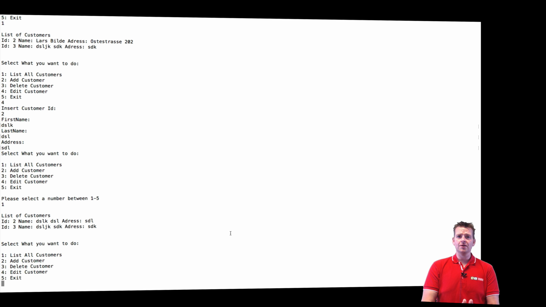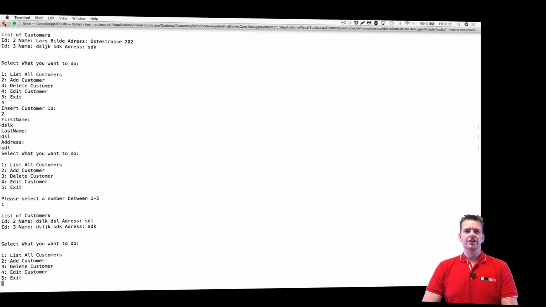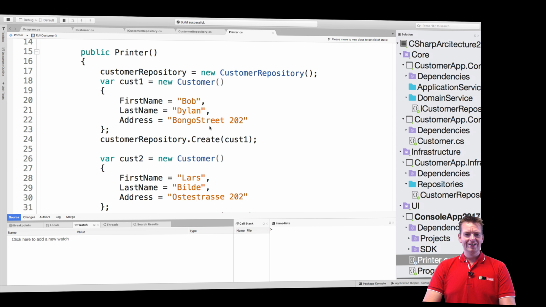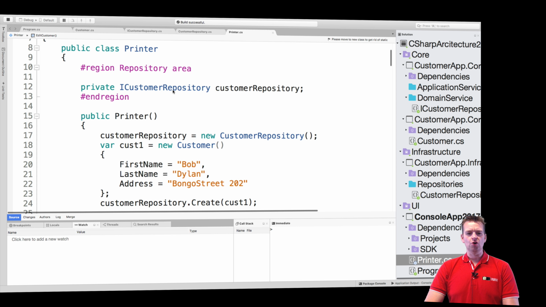So everything is still running, but we now got rid of all the static nonsense, and we just added a new Printer class. So that was it for this lesson. We just changed our code, and now we have no more static madness.